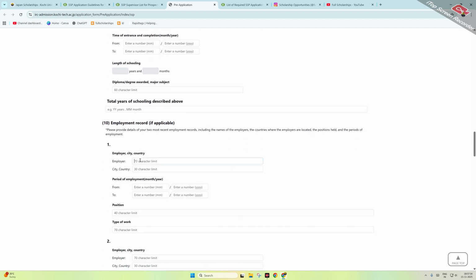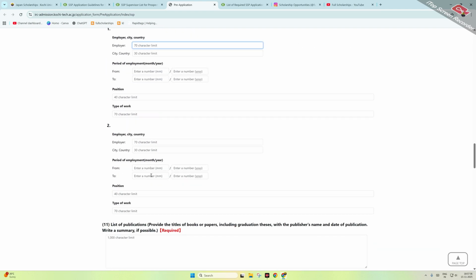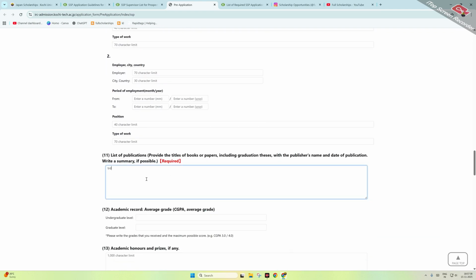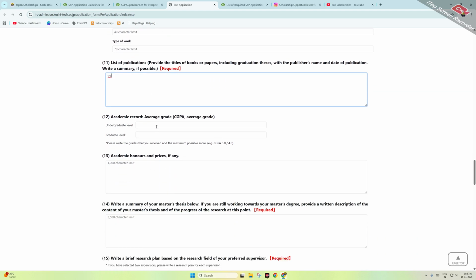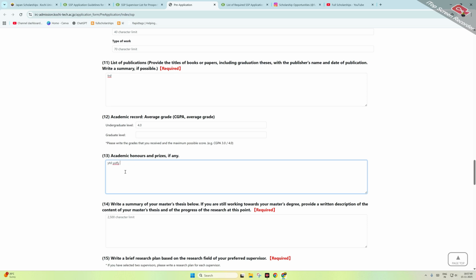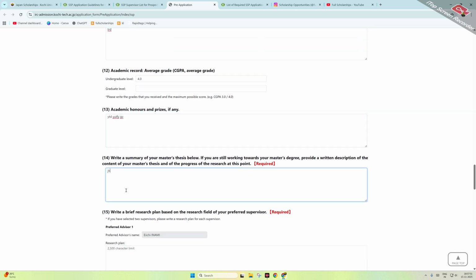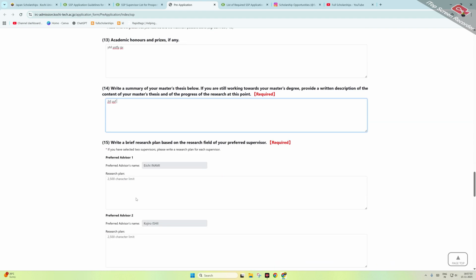Then employment record, if you have, you can submit them. Then list of publications, if you have, you can submit them. Then academic record, undergraduate, you have to mention your CGPA. And graduate level, if you have, you can submit them. Then academic honors and prizes, if you have, and a summary of your master's thesis that you have completed.